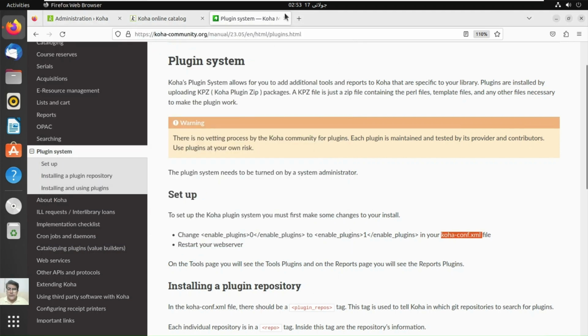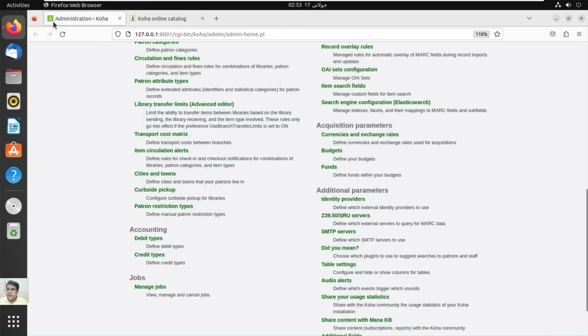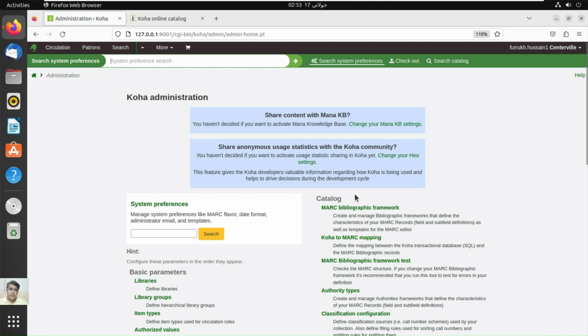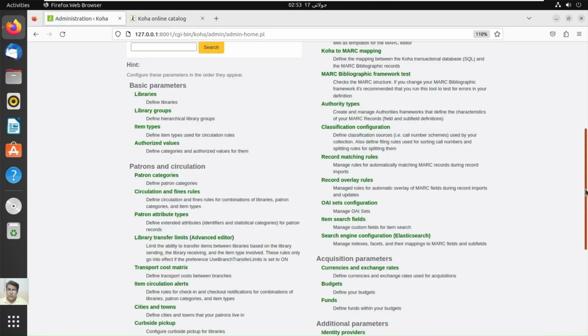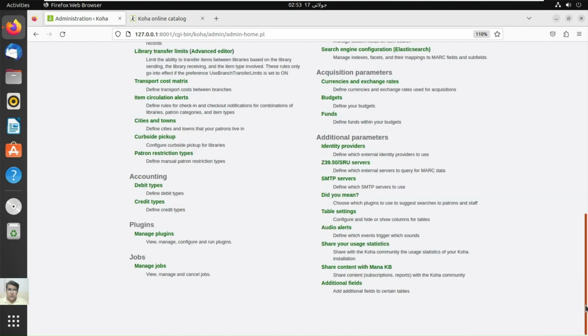That's all for the terminal. Close this and now refresh this. You will see Plugins before Jobs, I mean the second last option. So I need to log in here. Now we have plugins, so we can manage as many plugins as we want.